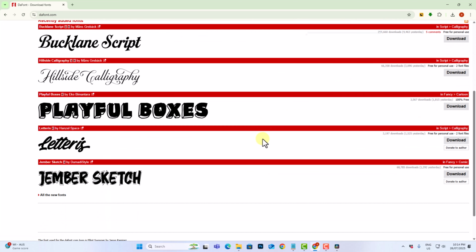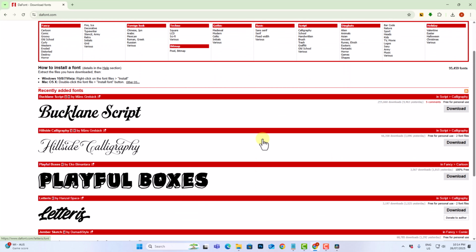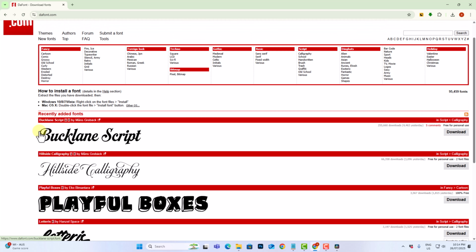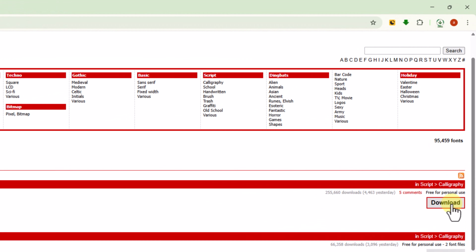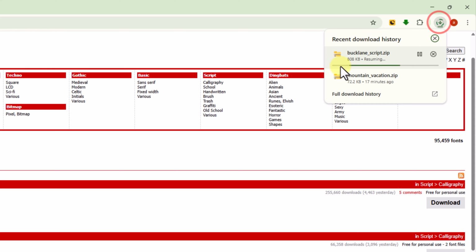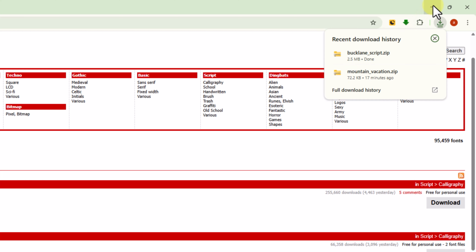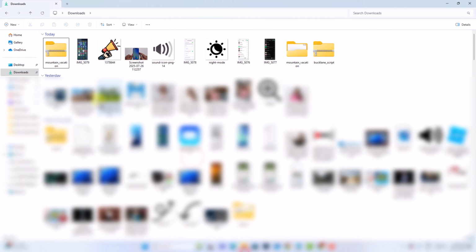So like, I'm just downloading this font. Press on the download option. Okay, now the download is complete. Go back, open the file.